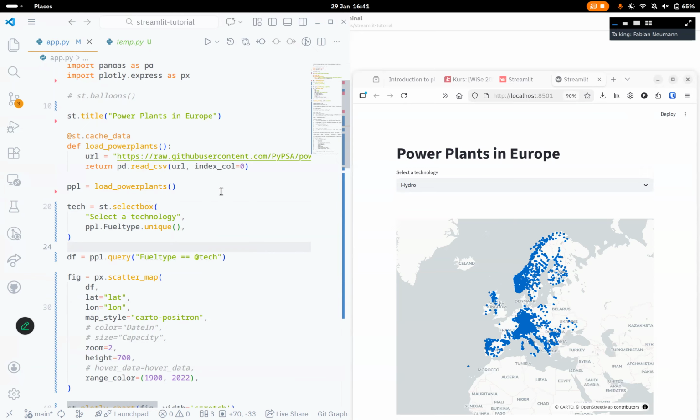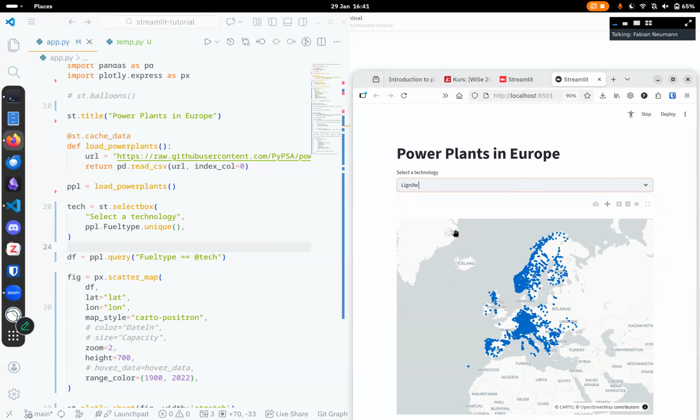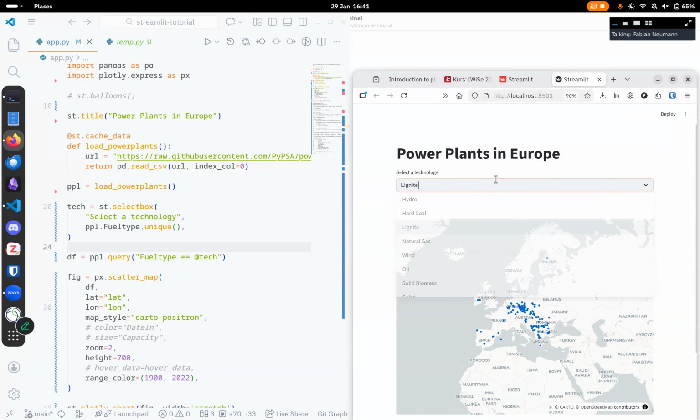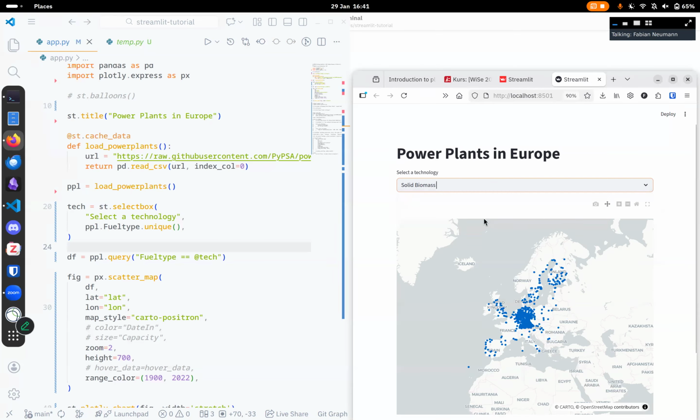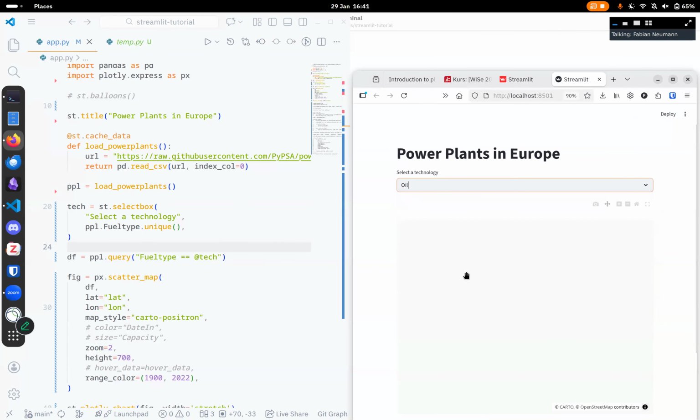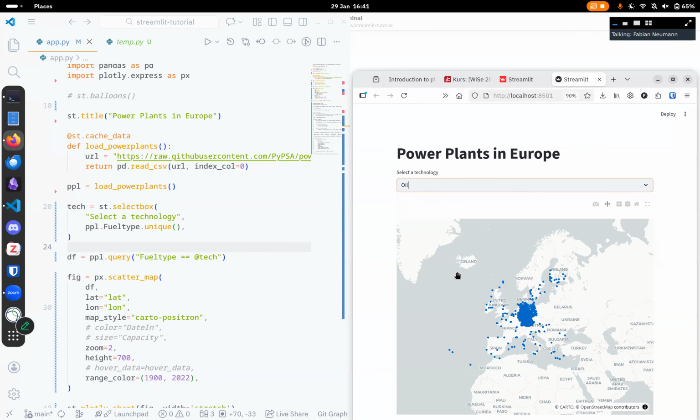So what we get now is this small button here where we can just select one of the fuel types, and then based on what we select, the plot will update and show a different set of power plants.